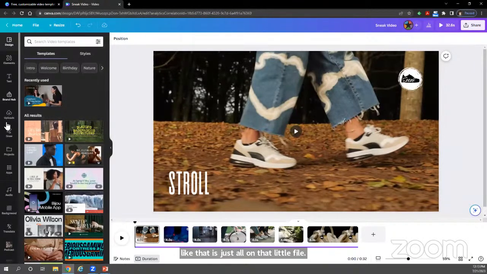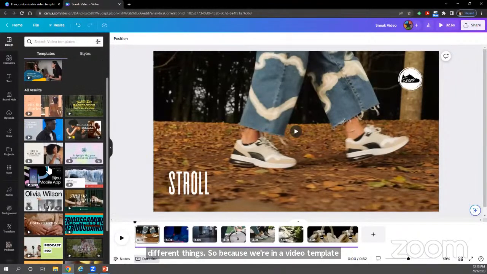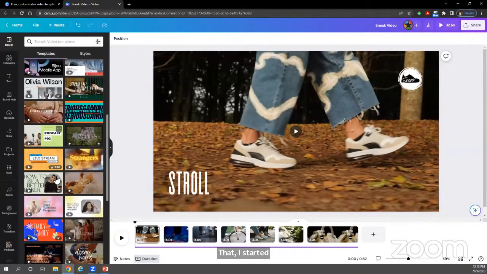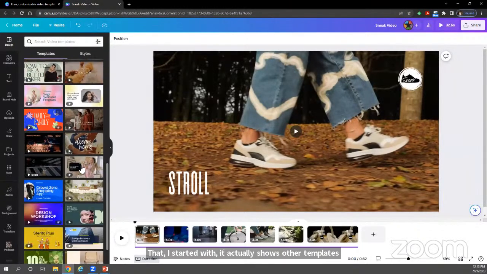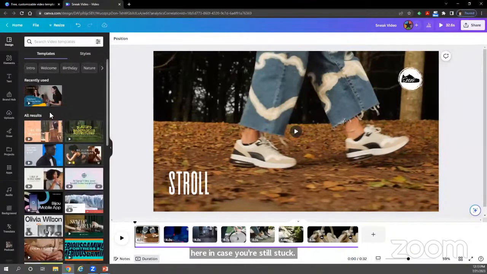And then over on the left-hand side, we have a few different things. Because we're in a video template that I started with, it shows other templates here in case you're still stuck. You have even more that you can play with, it's showing you for inspiration, and you can also open them and edit them as well.